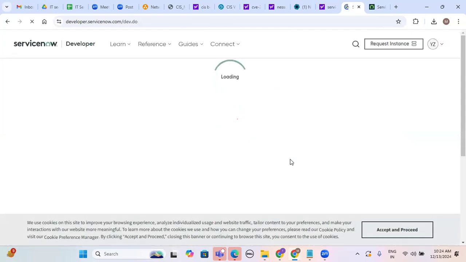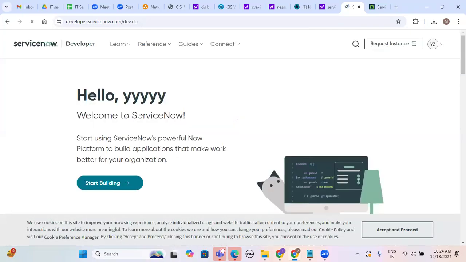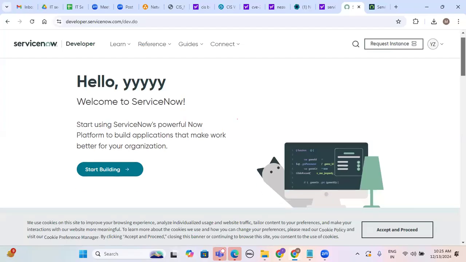An activation email will come. You can click on that, and automatically it will redirect you. After that, what do you have to do? You can click on start building here. So what cloud instance is it building now?